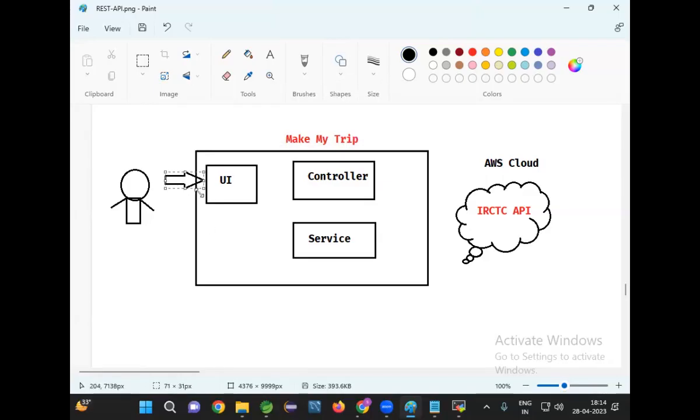User will communicate with this UI application. Okay. Then that UI application is going to communicate with the controller class. What that controller will do? Controller will talk to service class. Now, inside the service, I will write the logic to communicate with the IRCTC. Inside the service, the logic will be available.